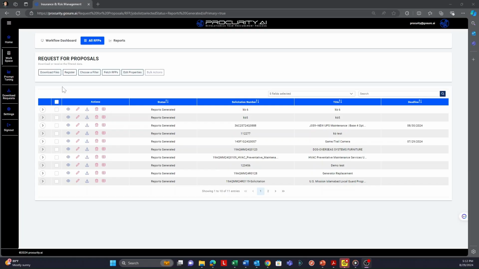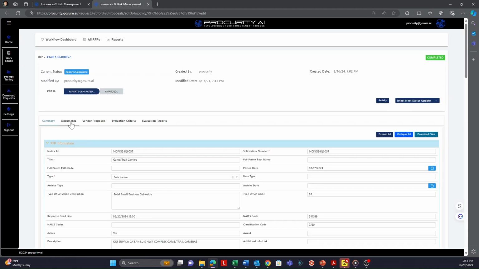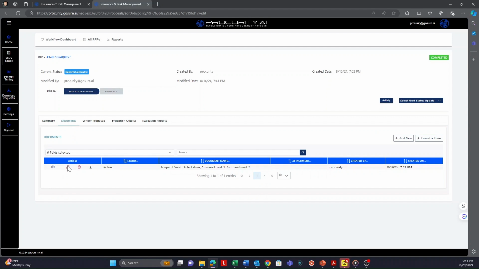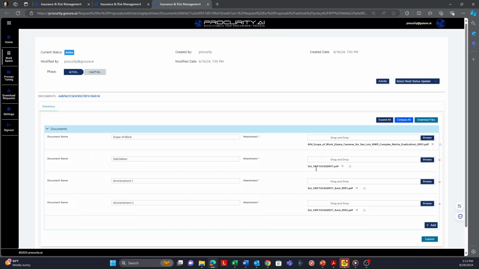Okay, so we've clicked on the Working RFP section. We want to find the game and trail cameras solicitation. We just want to make sure that we have all the documents that we need. And we'll verify that by coming over to Documents. And I can see that we have a statement of work, the solicitation, and its accompanying amendments. So let's go ahead and move this over to the evaluation workspace and let AI do the heavy lifting and power your process.